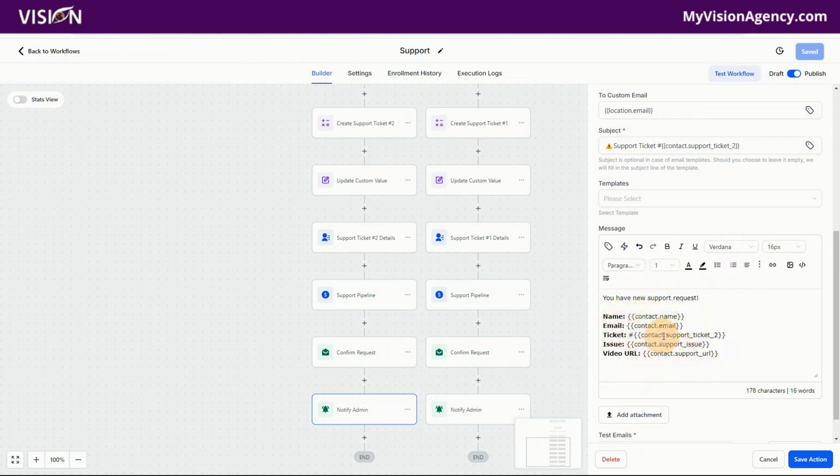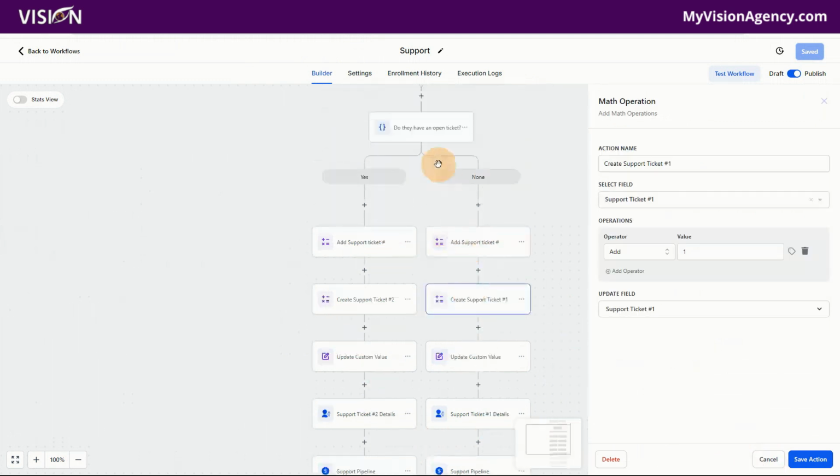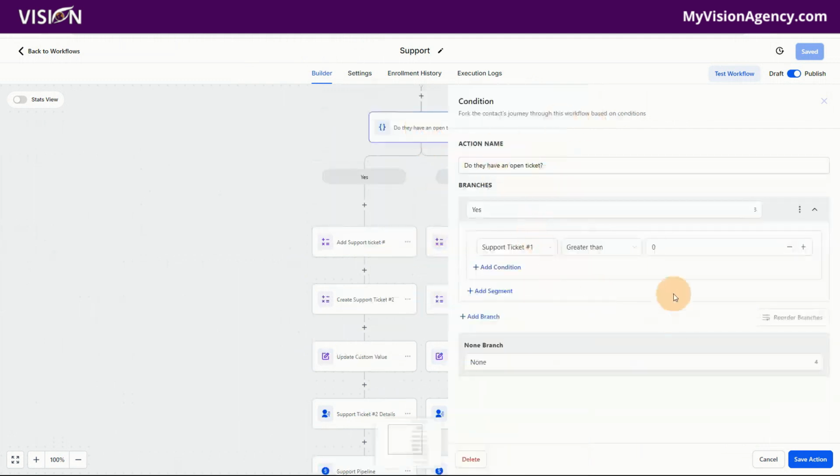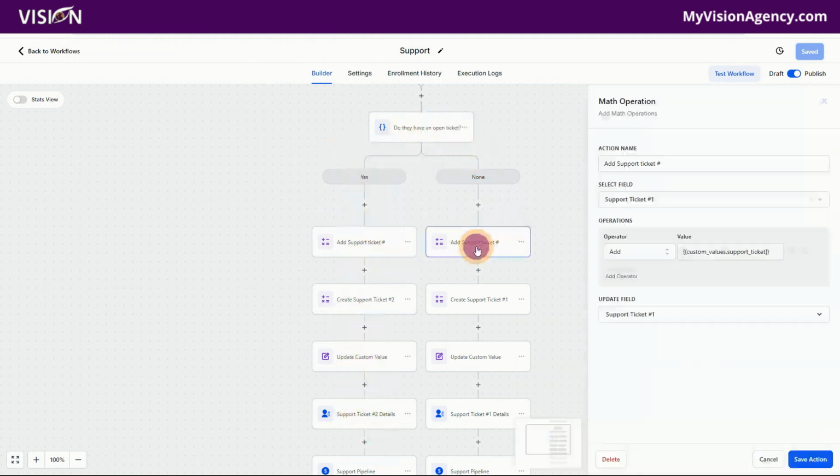And that is, of course, on top of the opportunity pipeline that will have all the data as well. Okay. Now, if the answer here to our question, do they have an open ticket, and ticket number 1 is greater than 0. If the answer is yes, that means we're going to create ticket number 2. If the answer is no, then now we have ticket number 1.